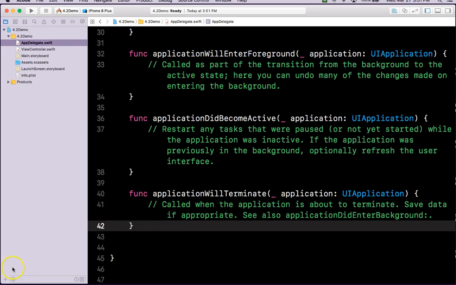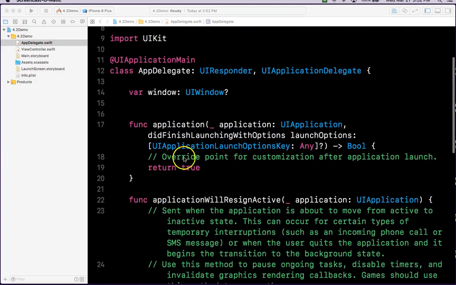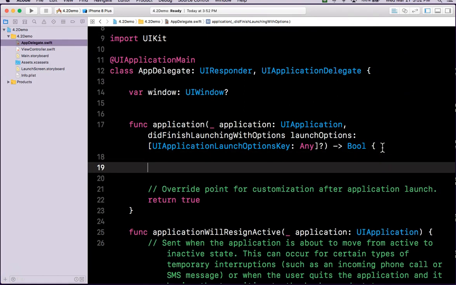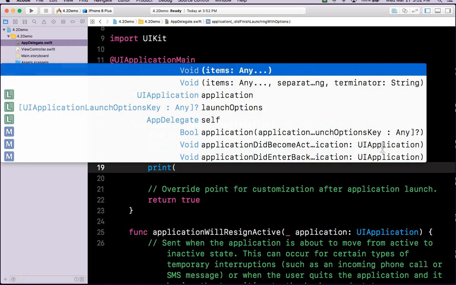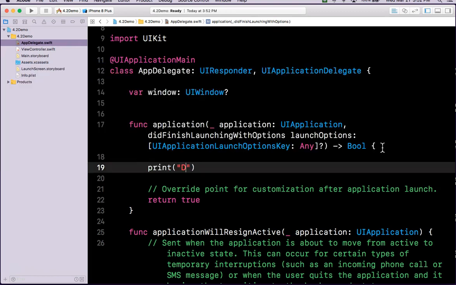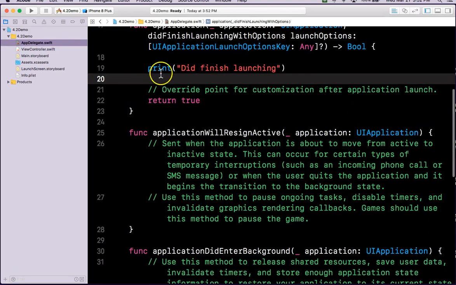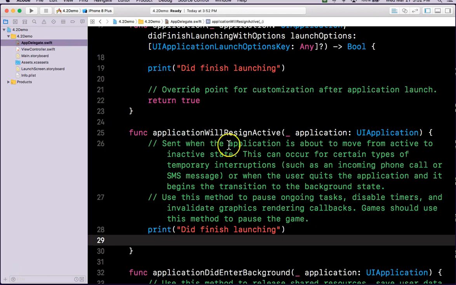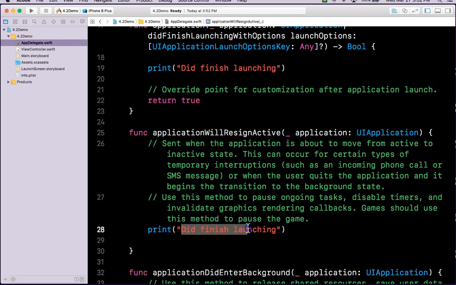Then the book says, let's see here, what does it want us to do? Sure. So the book is saying, well, why not just add some print statements in here and see what happens? So I'm going to print out some stuff. I'll print, this one is called did finish launching. That's how you make a print statement. And I'm just going to copy it because I'm lazy. And this one's called will resign active.